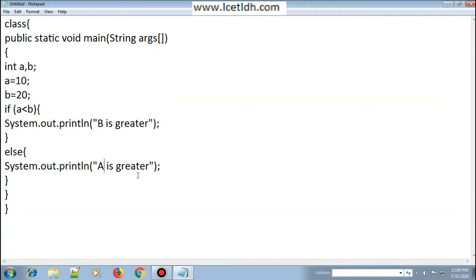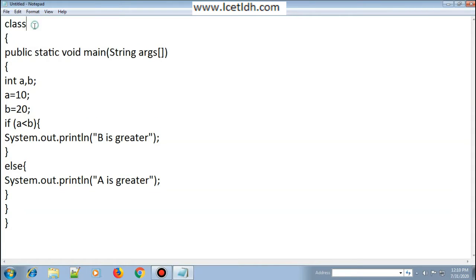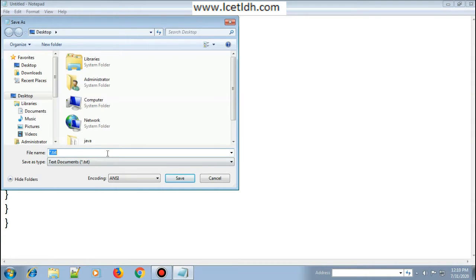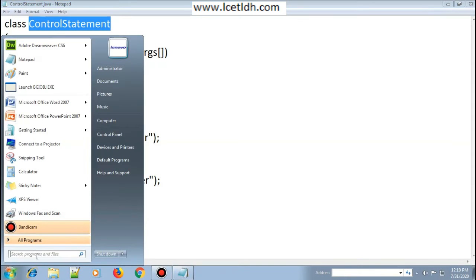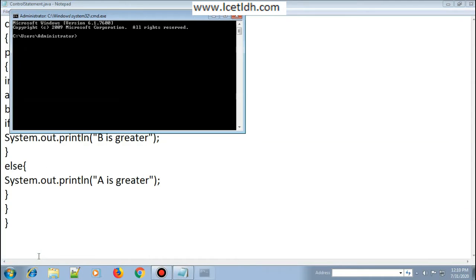Now you have to save this program. Sorry, I haven't given a name to it, so I'm giving the name as control statement. Save this program with the same name that you have given over here, with the extension .java. Now just go to your command prompt and we'll quickly try this program.